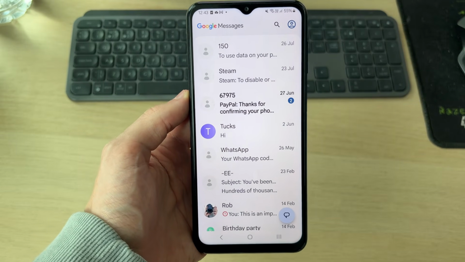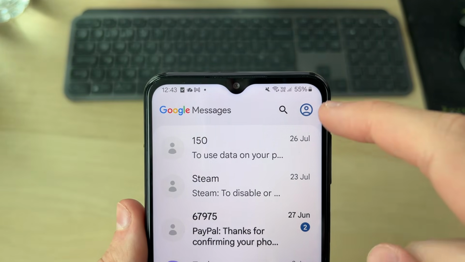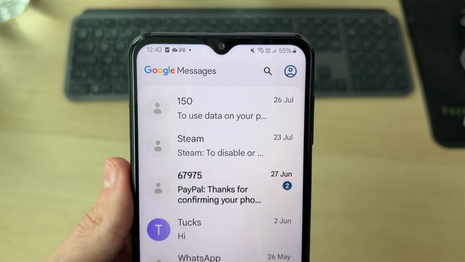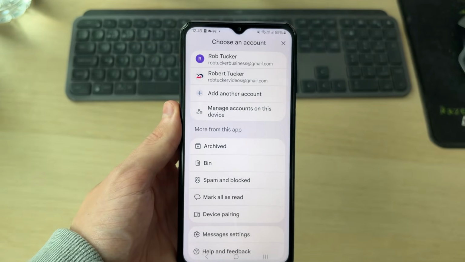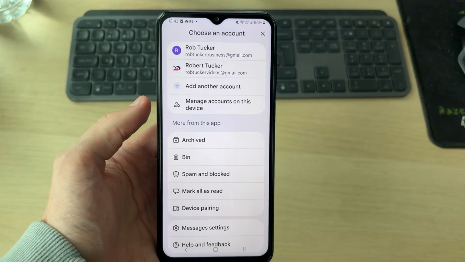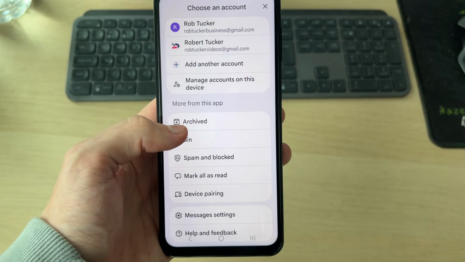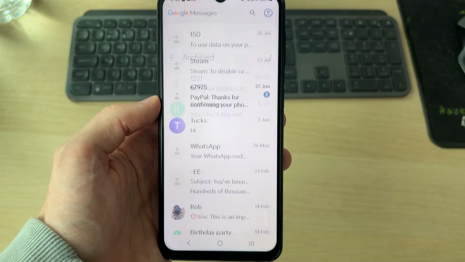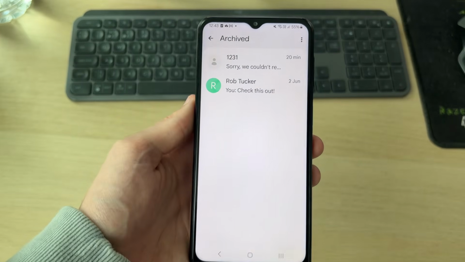So what you need to do is come to the top right of Messages. There, you'll see the little profile icon, the user looking button. Tap on it, and it'll then open up this screen here. You want to come into the list, More from this app, and find the option for Archived, and you can tap there. Then you'll see the different archived conversations and messages.